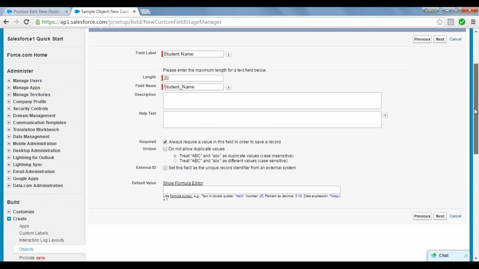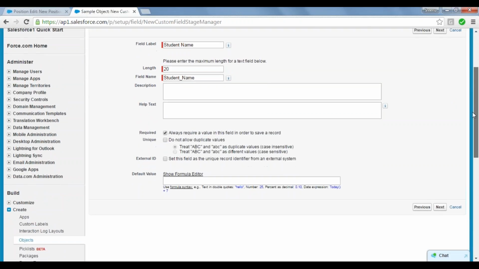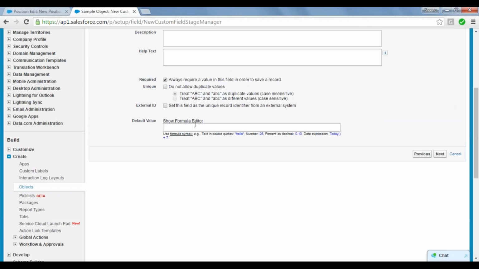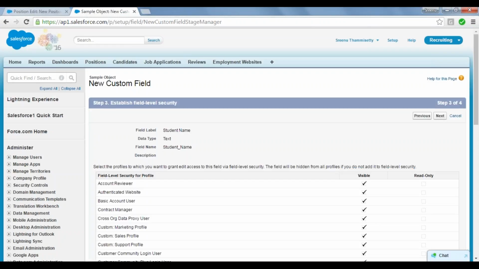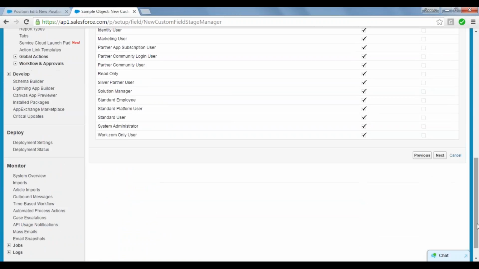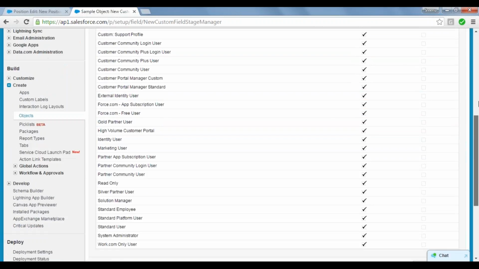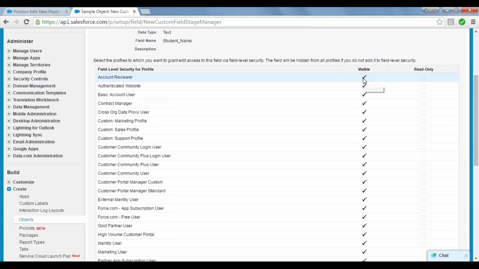Why? Because a student name may be duplicated several times. All these things depend on our client's criteria. As this is a mandatory field, in this step visibility is given to all profiles, because this field is mandatory.